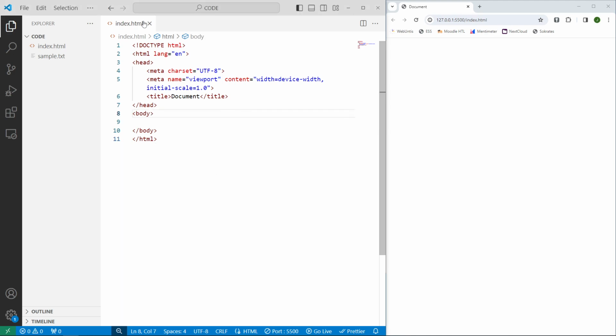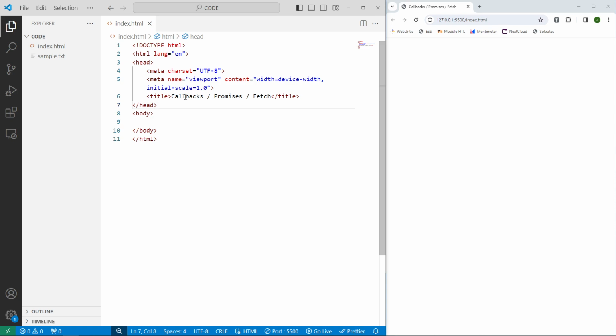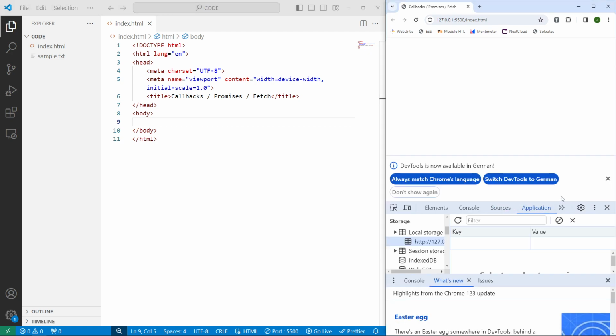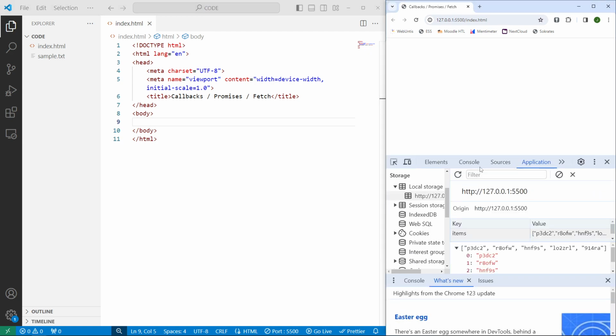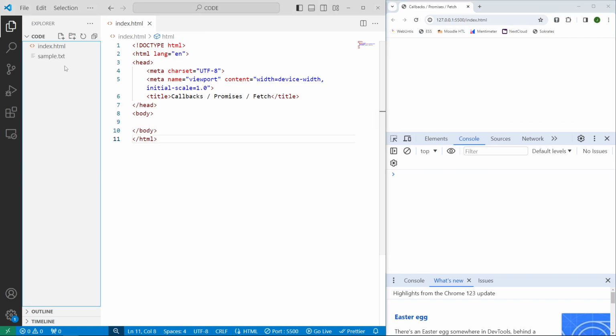I already prepared an index.html file here. Just give that some title. So we talk about callbacks, promises, and fetch today. So this should be our title here. For the first demo that we do, we do not need anything inside our body. We just leave it as it is. We try to run the console here in our browser, just refresh this and it's fine.